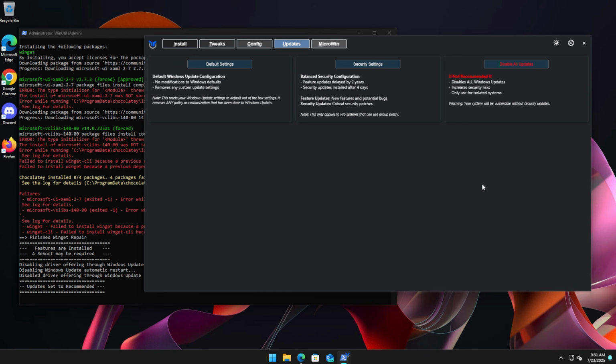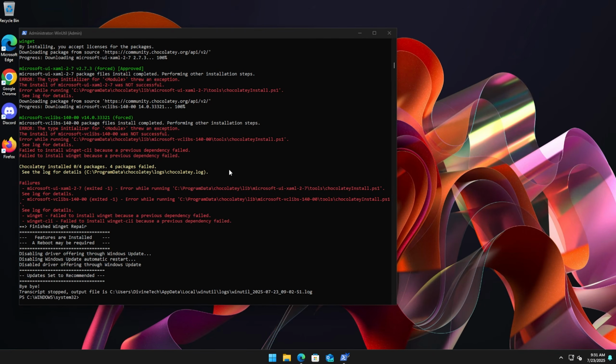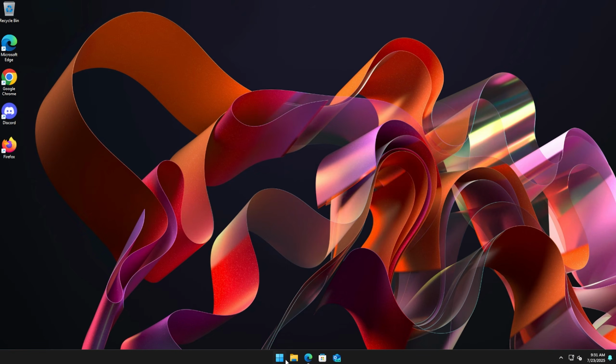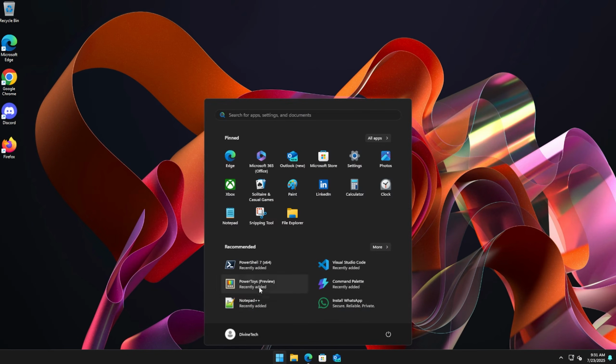This just automates the process and makes it easier for yourself. So now that we're done, we can go ahead and hit the X. You will see that we are presented back into our PowerShell window and we can close out of this as well. All right, so up next, we're going to open up the start menu and look for Power Toys.